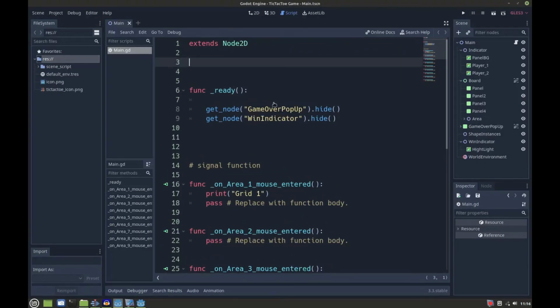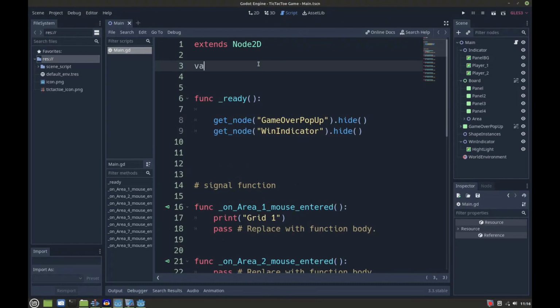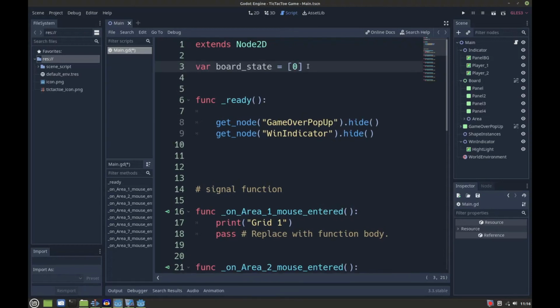So open up Godot, and in the script tab, create a variable called board_state and an equal sign, and then using the square brackets, this is to define an array inside GDScript. We are going to put the value 0, comma 0, comma, and 0 and so on inside this array variable.